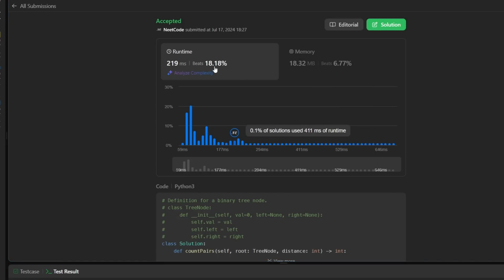And there you go. You can see, though, that it's not as efficient, at least in terms of the Leetcode runtime, as the previous solution was. But I hope you understood it.